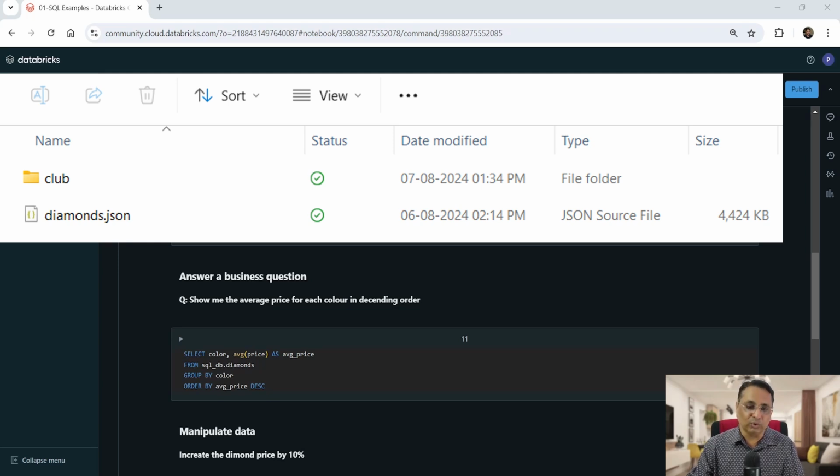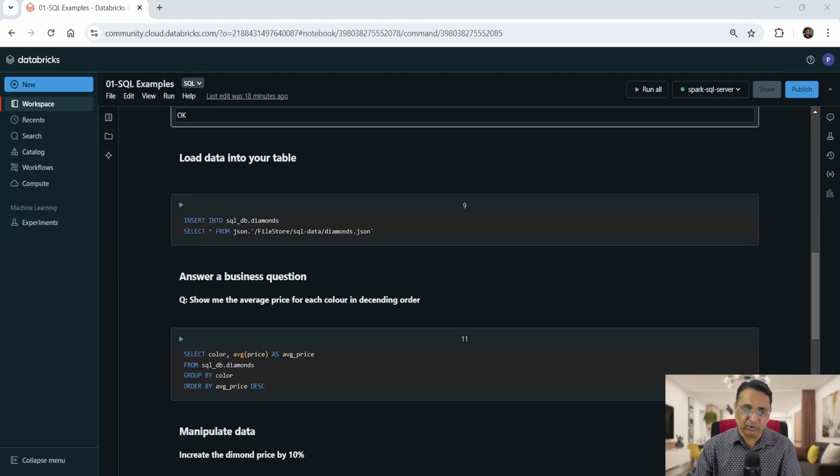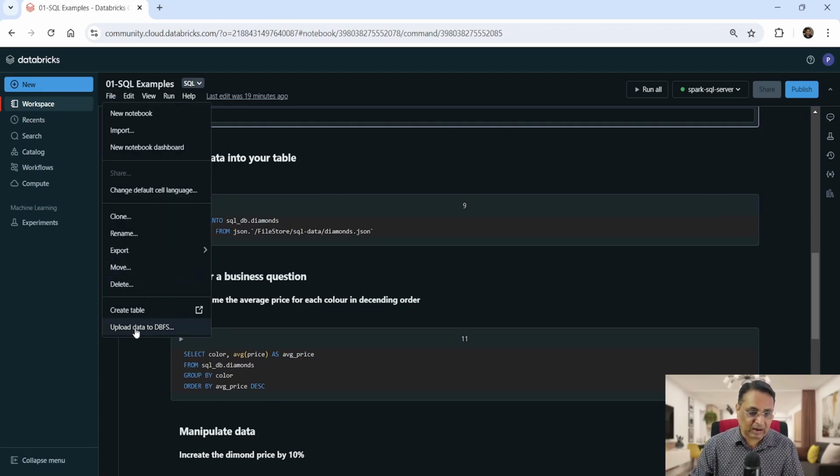What you need to do is take this from your local machine and upload it into your learning environment. This learning environment is running in the cloud, so you have to upload it there so you can use it in your exercises and your practice. How to upload it in the cloud? When you have any notebook open, just go to the file menu and upload data to DBFS. DBFS is the cloud directory provided by this learning environment, Databricks Community Edition.